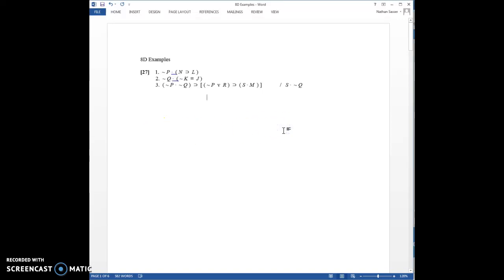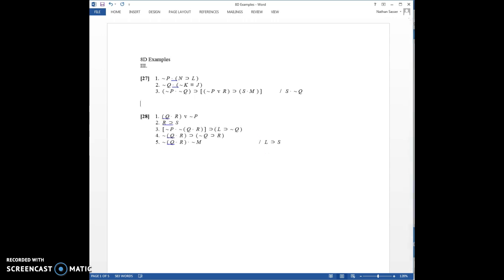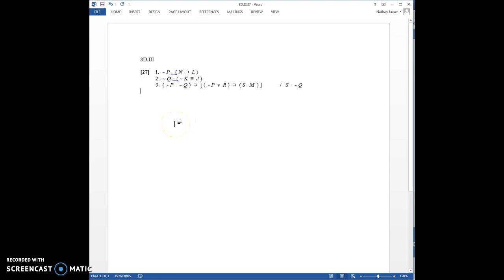Okay, I want to work through some examples here of how to figure out proofs. This is from 8D, section Roman numeral 3, and I'm going to do number 27 here. Alright, this is 8D, Roman numeral 3, number 27, and we're working out proofs here. So we're given these three premises, and our target is to prove S and not Q.